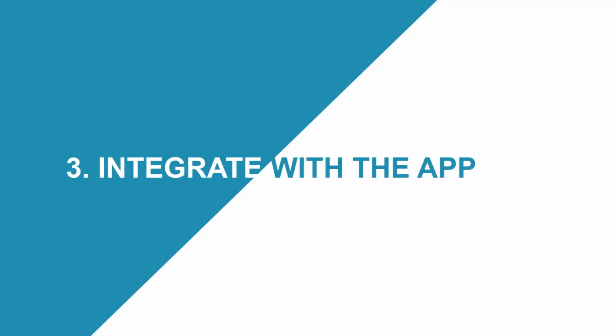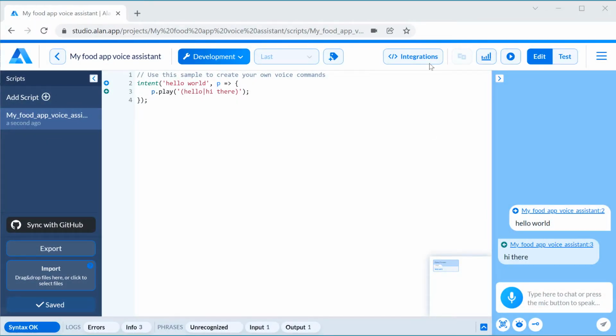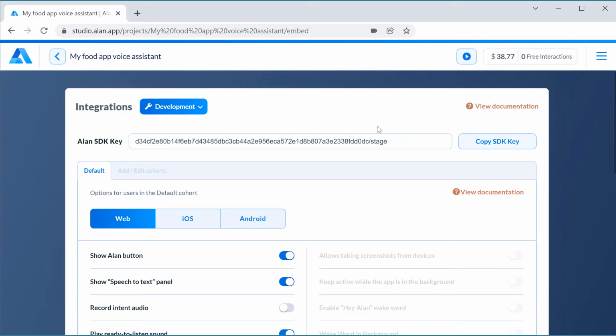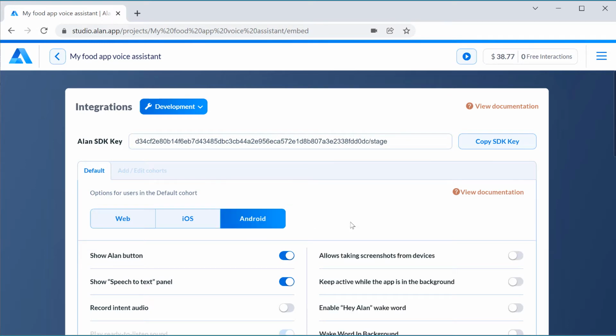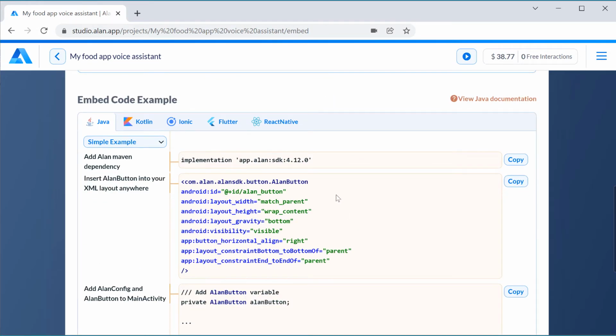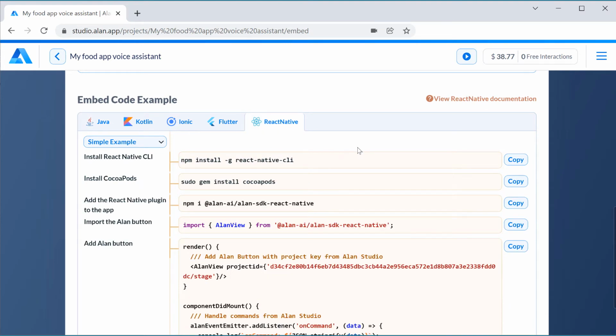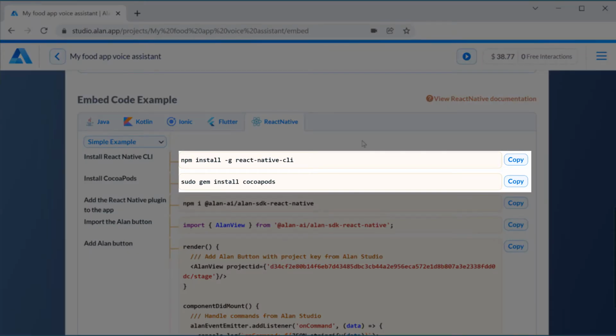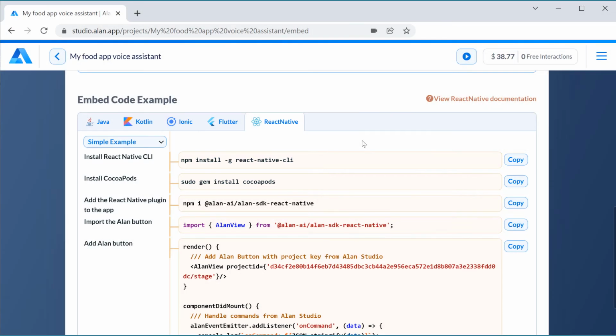Now that we have the app and we have the voice assistant, let's integrate them. We'll click Integrations at the top of the code editor. Select the platform, iOS or Android, since our app can run on both, and choose React Native. Here we can see a list of steps needed to bring the voice assistant to the app. The first two steps are related to the environment setup. Install the React Native command line interface and make sure you have CocoaPods installed to be able to build the app for the native iOS platform.